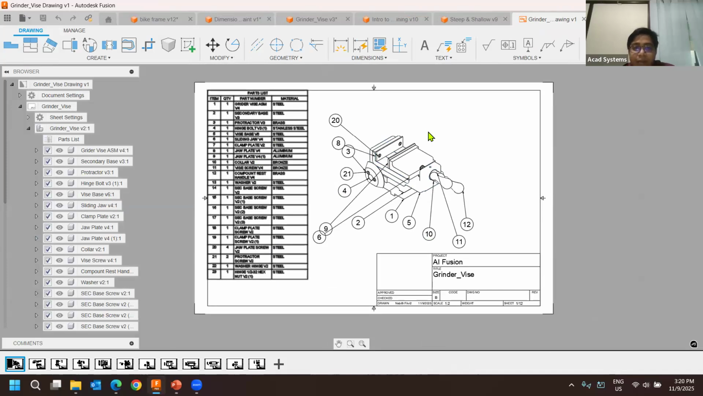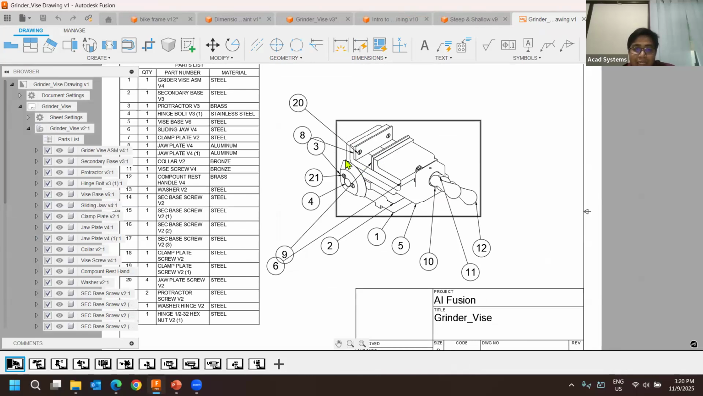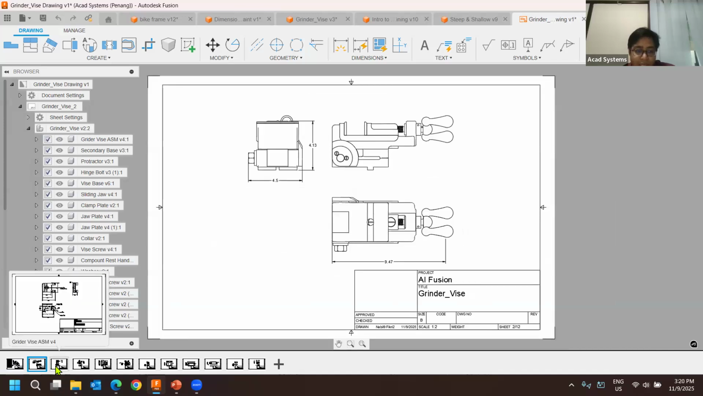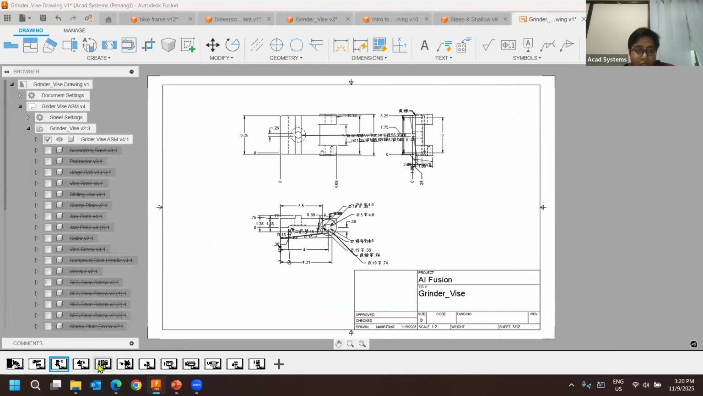The first example that I have here is the BOM list. It automatically adds the balloons over here, so you're able to see the part list that you have, and you can see the different sheets that you currently have. So we have this view, and this particular view over here.